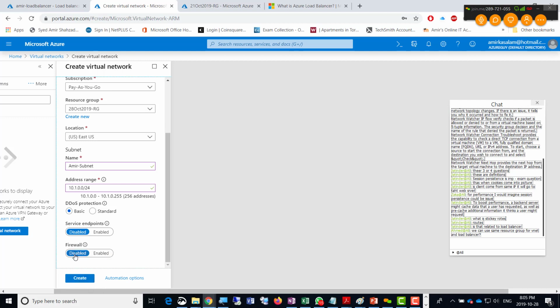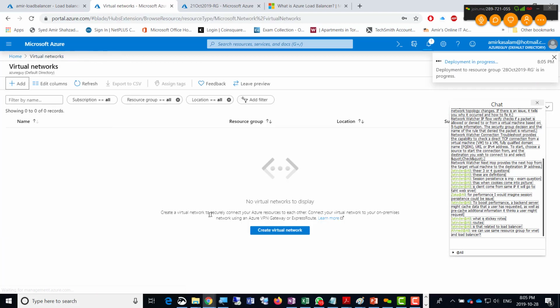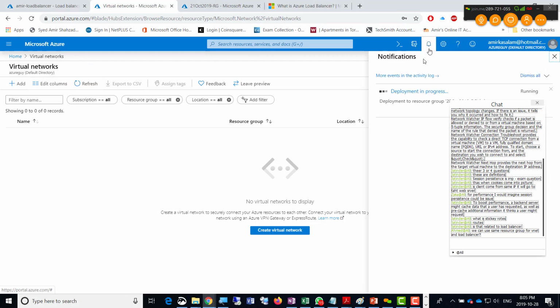So let's just click that. I'm not enabling the firewall. I'm not enabling the service endpoints. We don't need that right now. And let's click create. So we've created a VNet here, and for that virtual net, we can just choose all the resources to be available for that virtual net or VNet. So it is still actually getting created here.